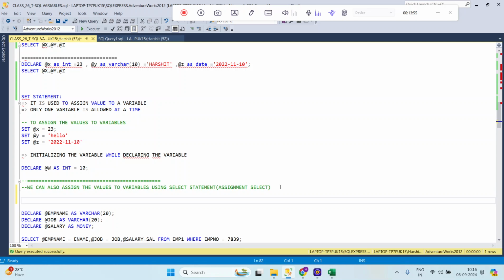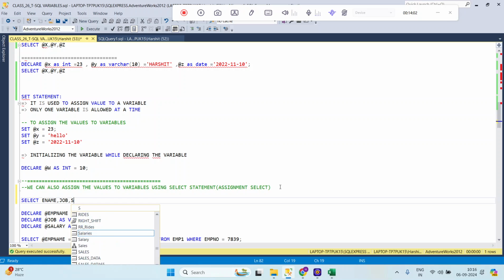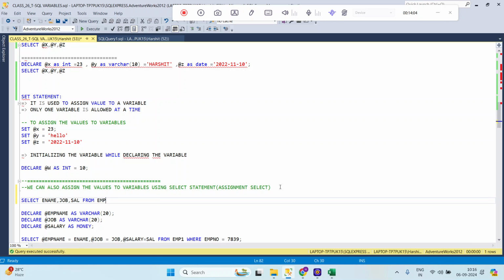So let me show you. Select ename, job, salary from EMP1.